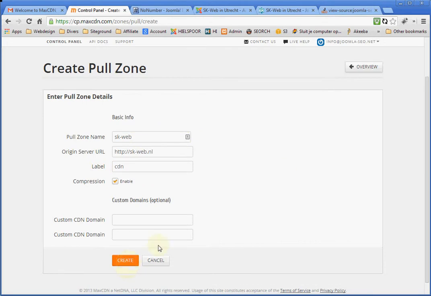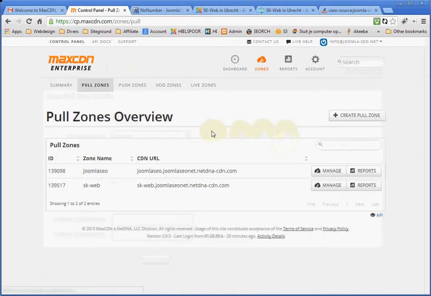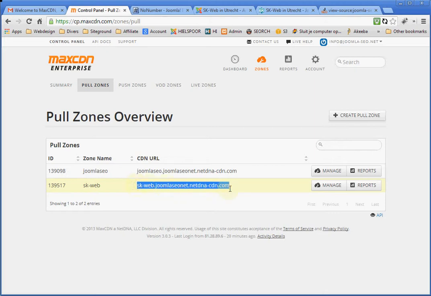Well, I'm going to skip this because I've already done it, because it will take a few minutes to propagate around the world. So I'm going to go back to the overview, and here I can see the CDN URL that I need for my plugin. You just need to copy this.